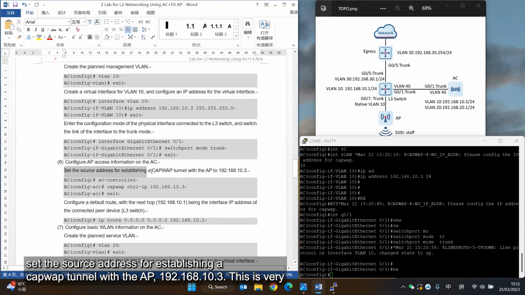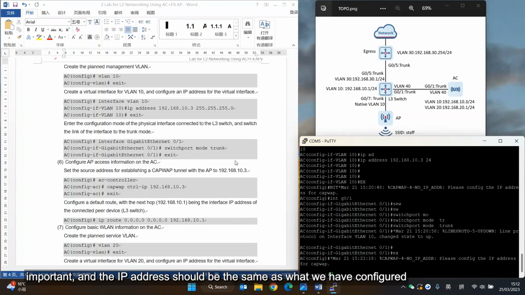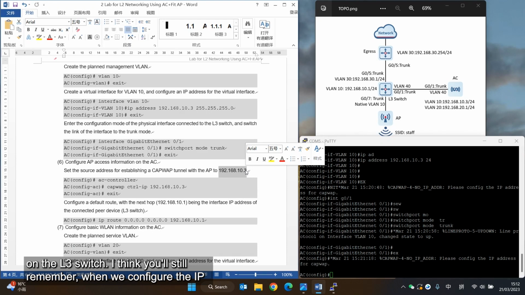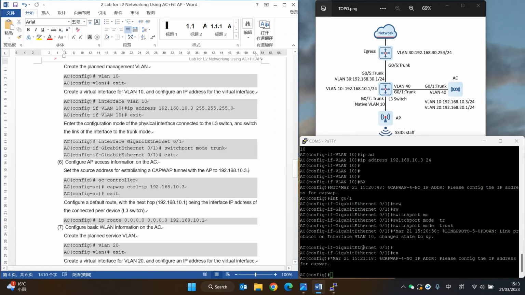Okay, and then, which is important, configure the AP access information on the AC. Set the source address of establishing a CAPWAP tunnel with the AP, which is 192.168.10.3. This is very important, and the IP address we use here should be the same as what we have configured on the layer 3 switch. I think you still remember, right? When we configured the IP address pool, we used the command option 138 IP, and the following address is the same as here, right? 192.168.10.3. So let's do it.